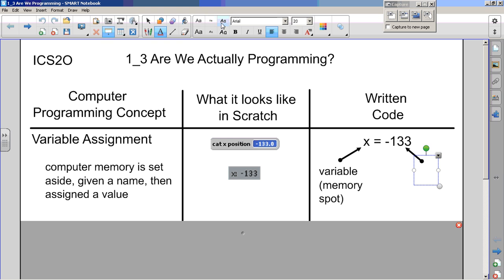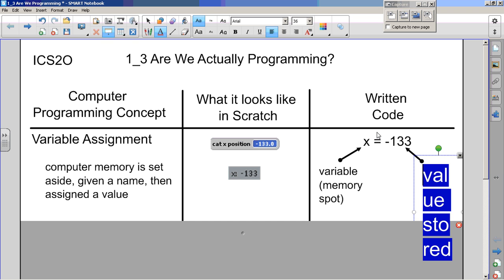Okay, so right there, I'm going to write, now this is a big font, but I'm going to say that this is just the value stored. And I know it looks goofy, we just need to change the font so it's a little bit smaller. There, dandy.